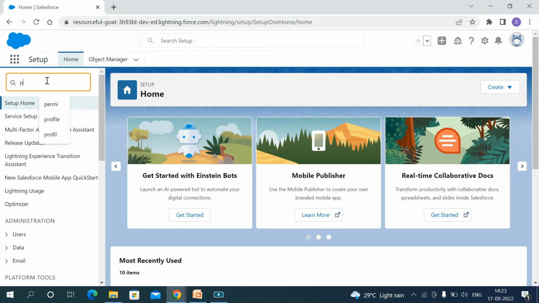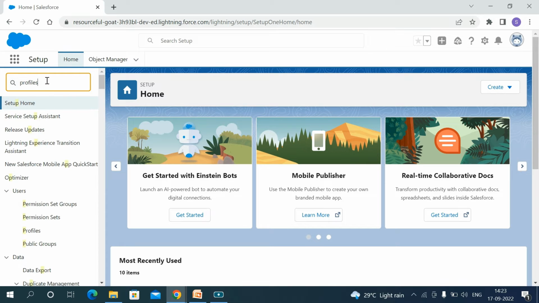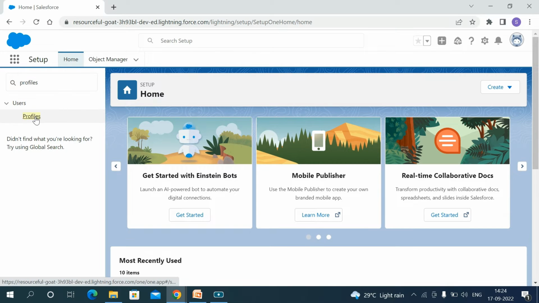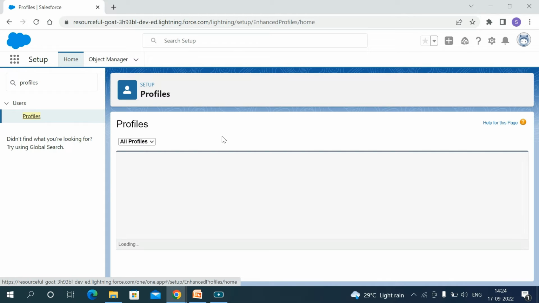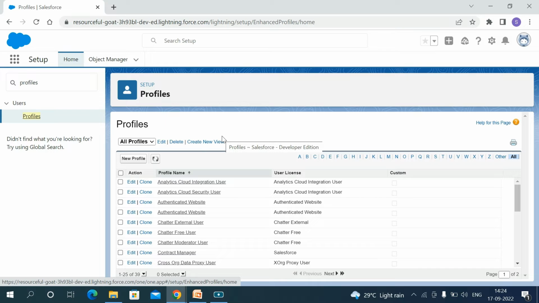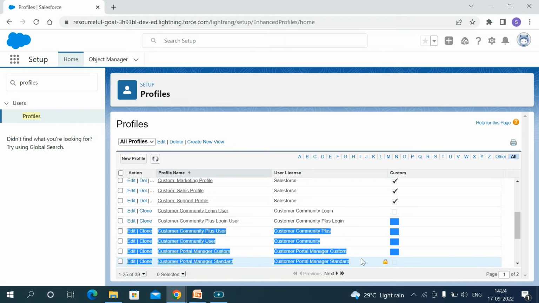Go to the profiles. Here you will see the various profiles listed. If your profile is standard, then the custom checkbox is unchecked. If your profile is custom, the checkbox is checked. Look here.